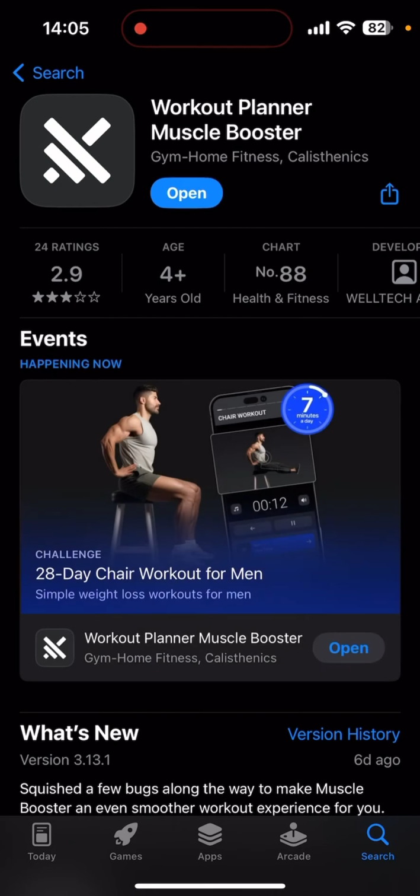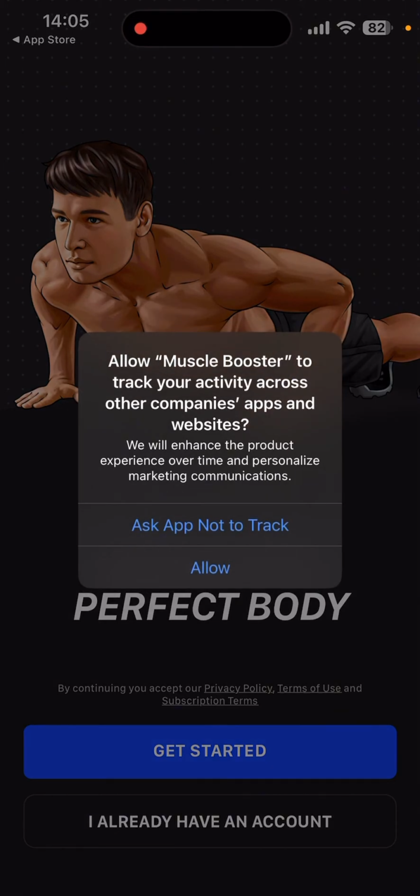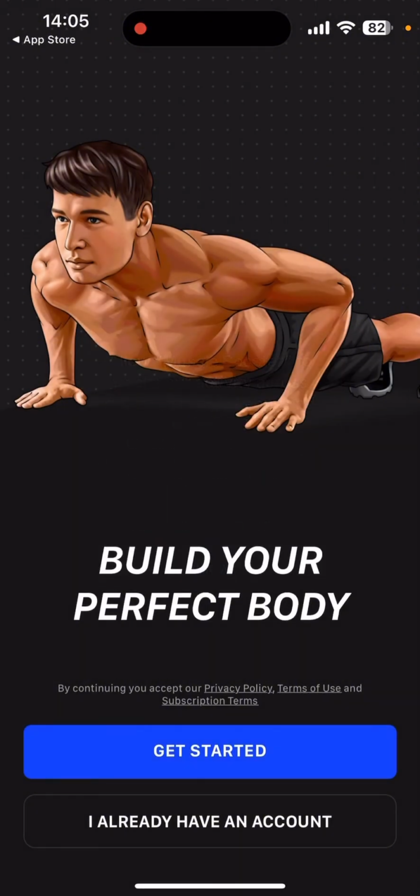You can see the app has been downloaded. Click on the open button to open it and enjoy the features of this application. Click on the allow button to allow Muscle Booster to track your activities, and you can click on get started to use the application for your workout journey.